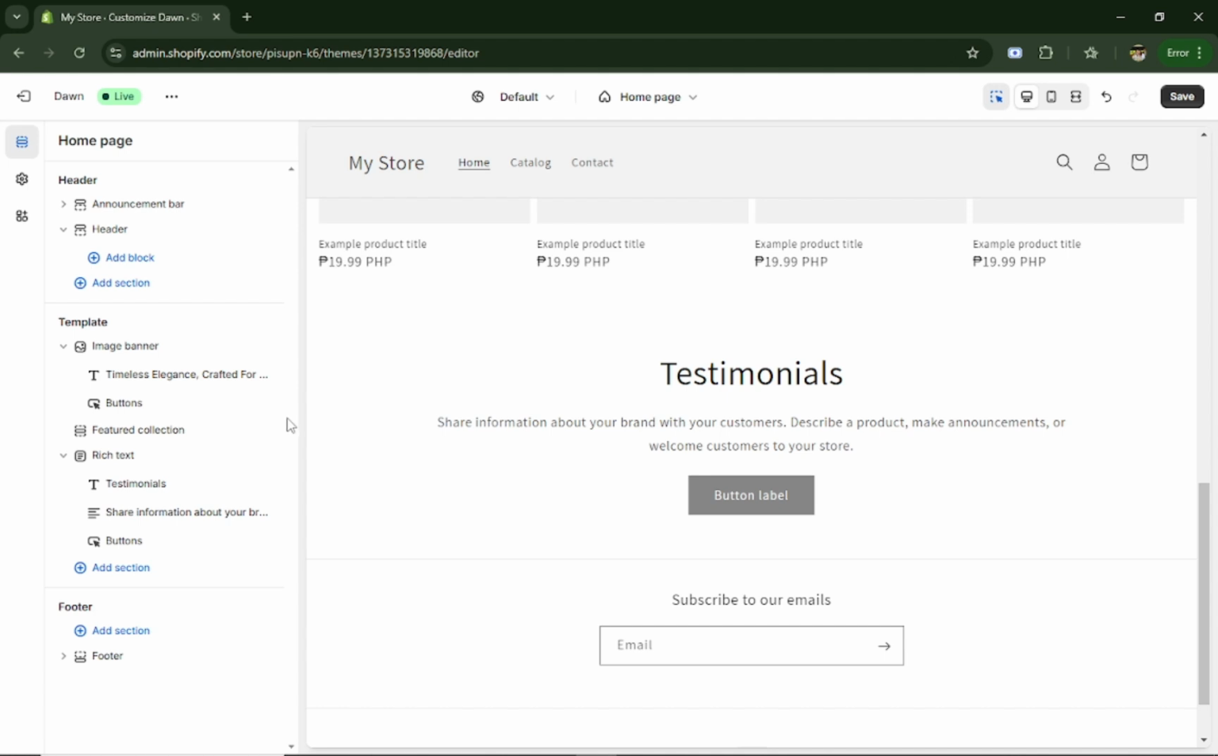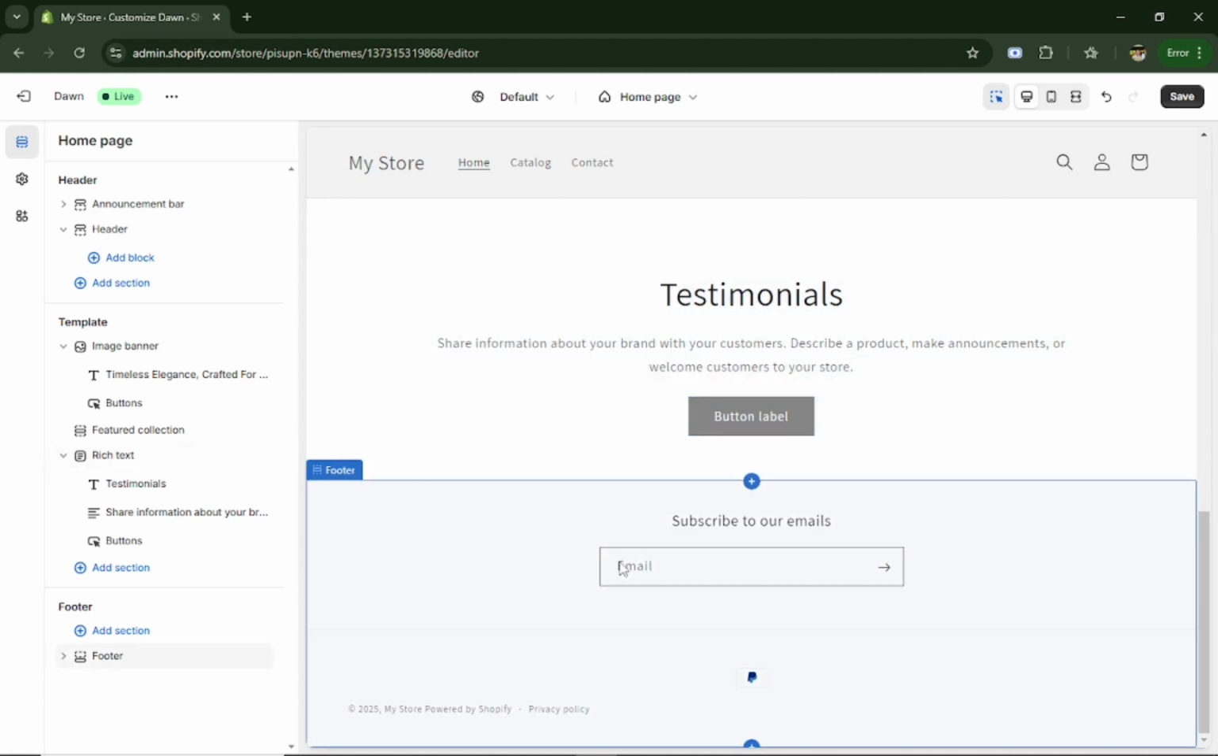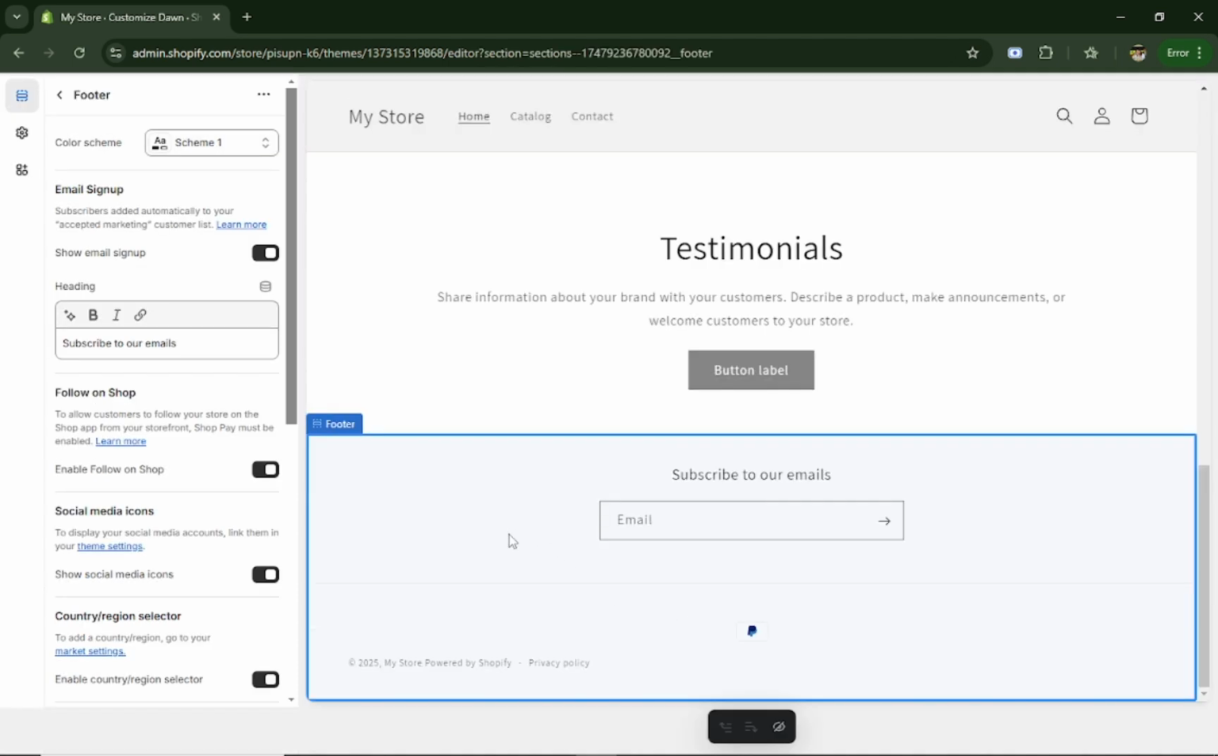Now let's customize the newsletter sign up section. Email marketing is a powerful tool, and having a newsletter sign up on your homepage allows you to collect leads and engage with your customers. Navigate to the section and edit the heading to something more enticing, such as join our exclusive club for special discounts. You can also customize the background color to make it stand out without being intrusive.